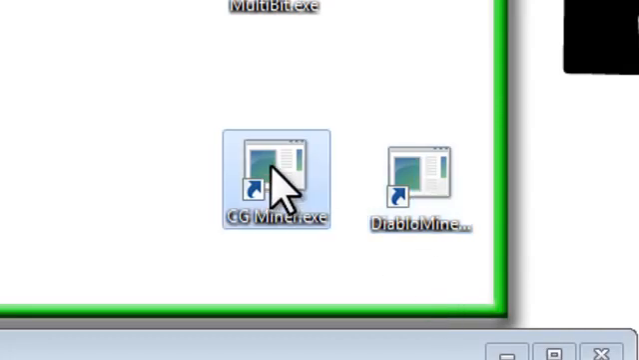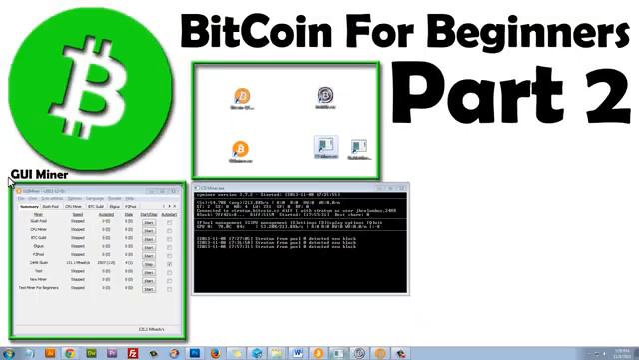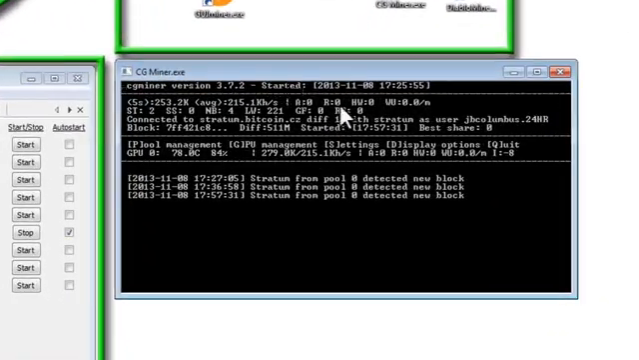Now, I'm going to show you CG Miner. It's not as nice looking as GUI Miner, but it'll get the job done, and it's a great alternative if you can't get GUI Miner to work, especially if you're on a Mac. So here's GUI Miner. It's already running. So this is what it looks like when it's all set up and running. So I'm going to show you how to set this up from scratch.